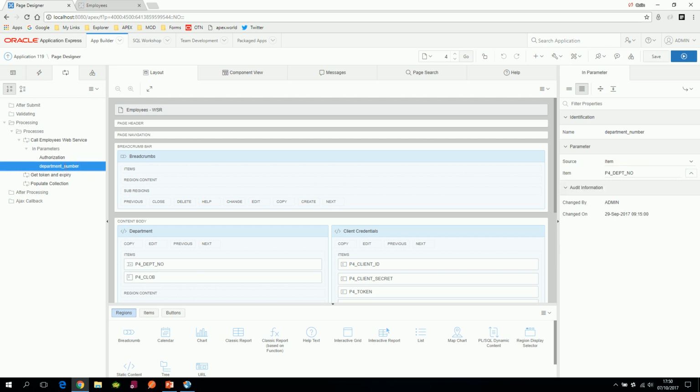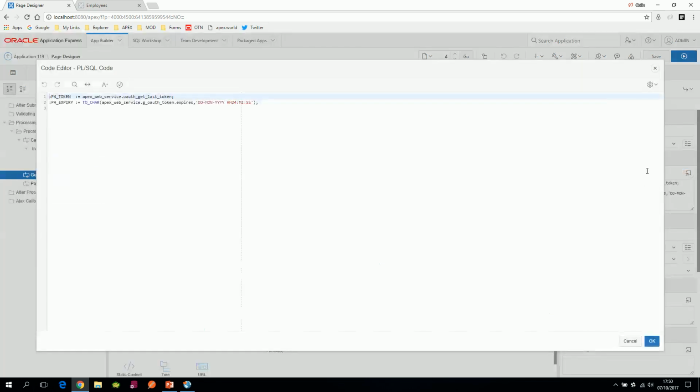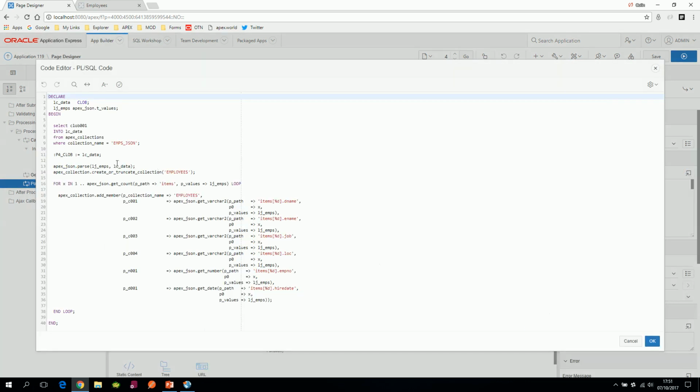And the second parameter is the department number. And that is just mapped straight onto our department number select list. So as soon as this calls, it runs whatever it needs to do to populate the values for these 2 parameters, passes them to the web service. I've then got a second one. This is not particularly necessary, but it's just so I can show you the values on screen. I'm extracting the token so you can see it, and I'm extracting from the gauth token expires global variable the expiry time of the token. And then the last thing I need to do is populate the collection, and this is just the same as we've used before.